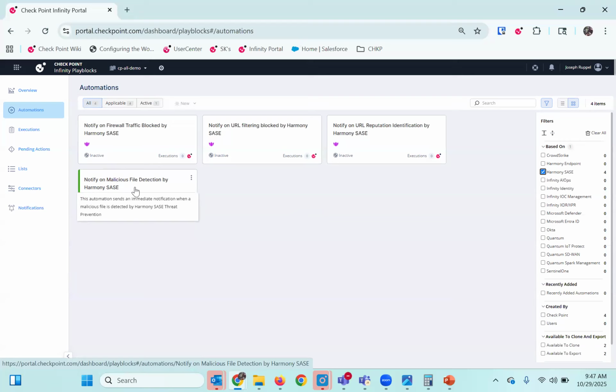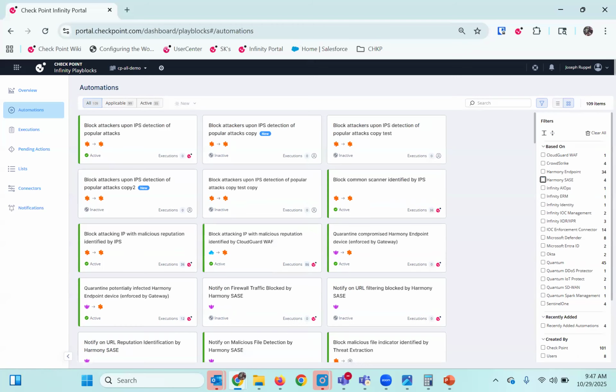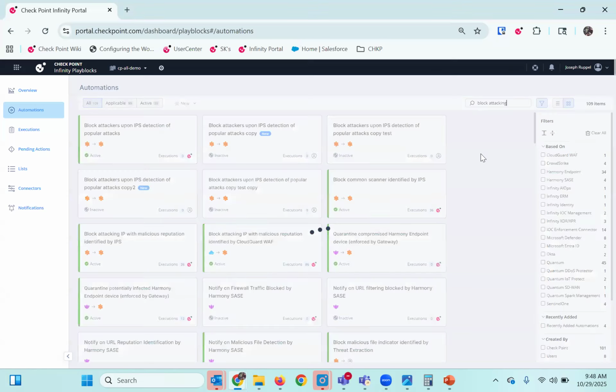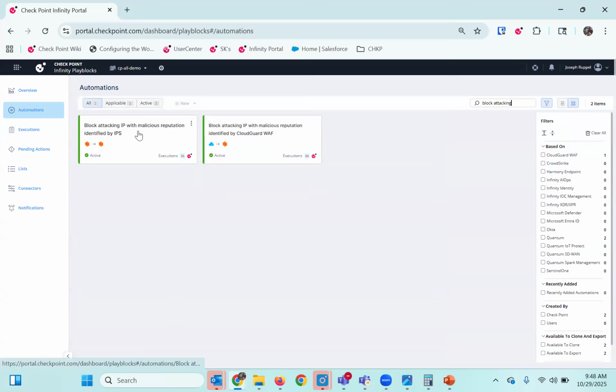Notify on malicious file detection, right? So it'll send an immediate notification when a malicious file is detected by SASE threat prevention. So that's like an example of what's in SASE. Let's dig into one of these. And I had a good one I thought was good to take a look at. So let's look at this one, right? So block attacking. This is the one I want.